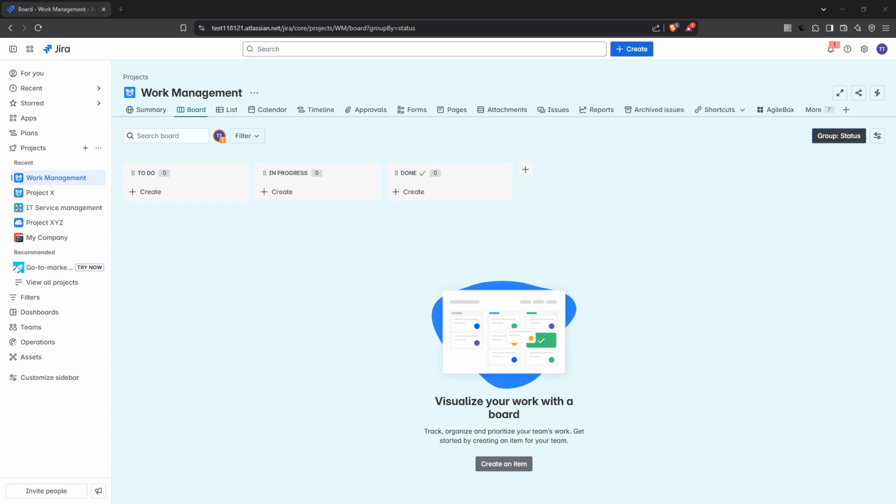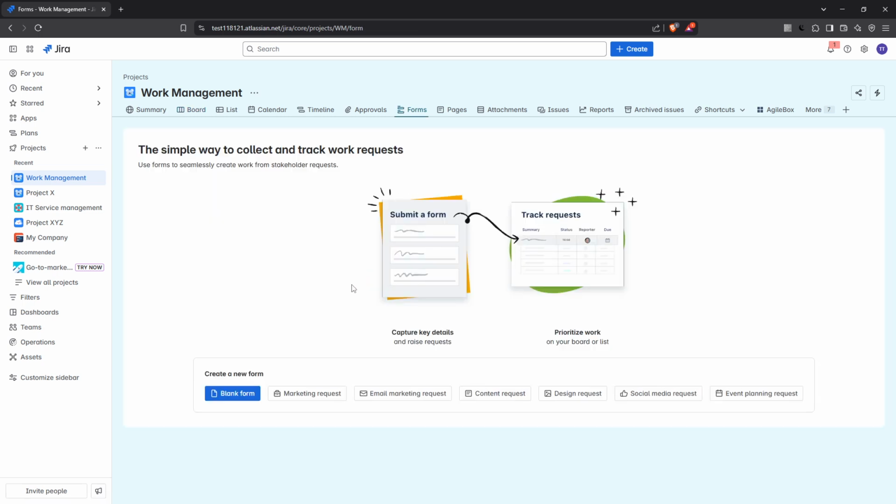First, you'll want to navigate to your Jira Work Management project. At the top navigation panel, click on Forms. This is your starting point for creating streamlined processes. Taking this step leads you into an area where you can manage existing forms or start creating new ones.